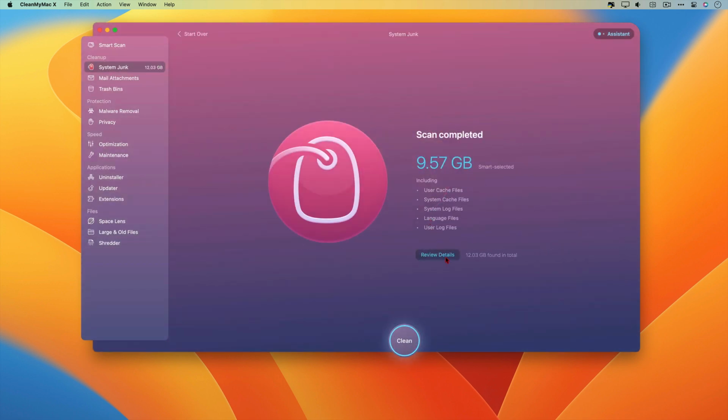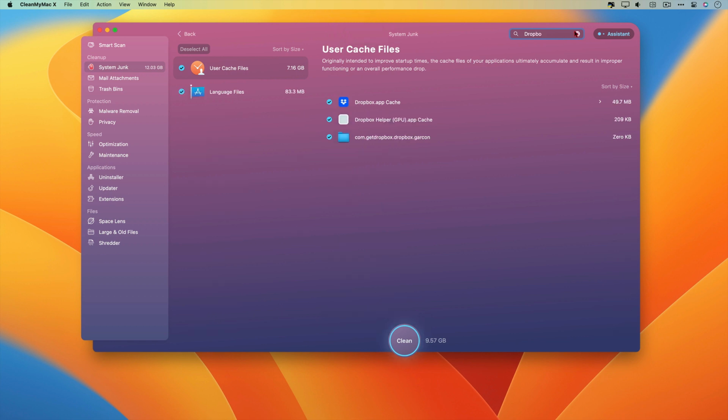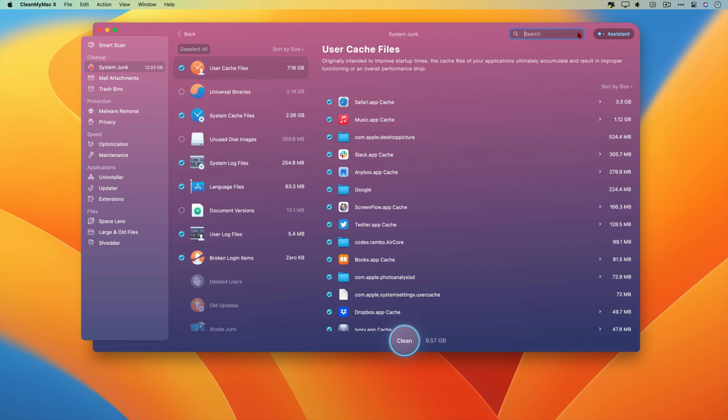And the scan's complete. Let's review the details. Well, there we are. This is a little bit easier to see. So on the left, we can check and uncheck these sections to include them in the cleanup. There's also a search field in lots of these results that allows you to pinpoint something that perhaps you were looking for. Then, to run this, click clean.